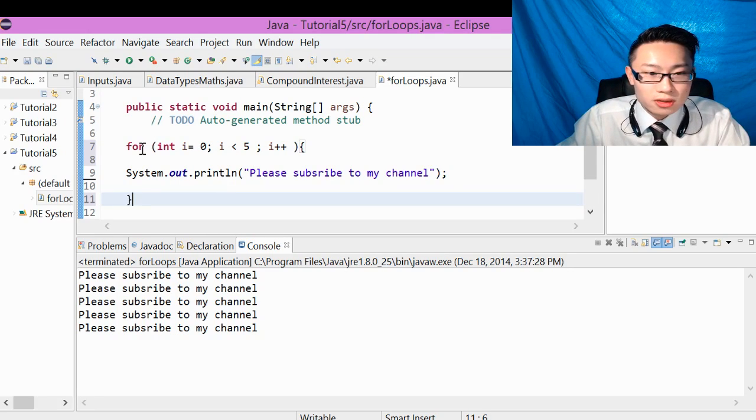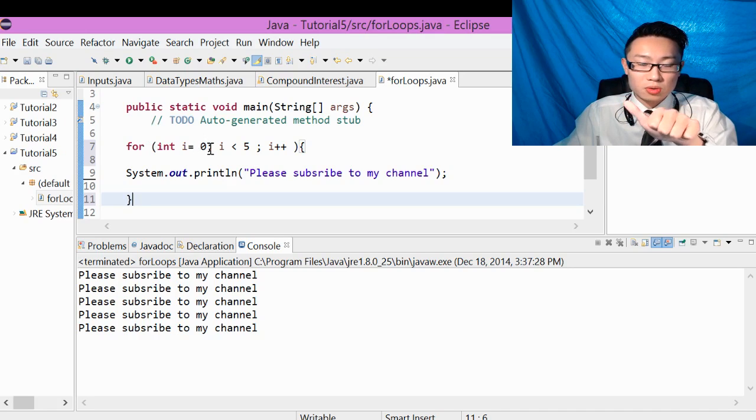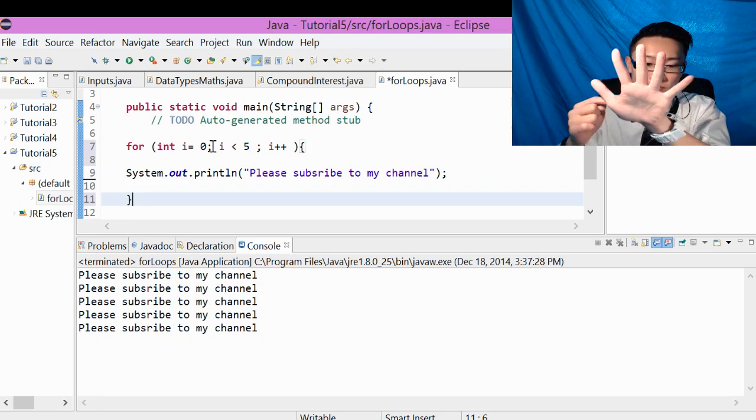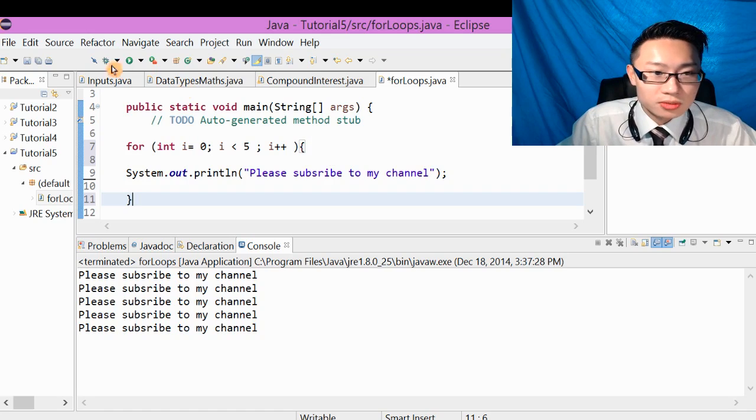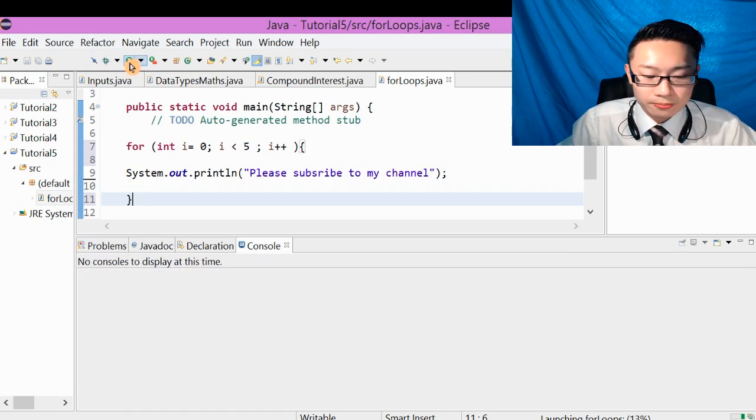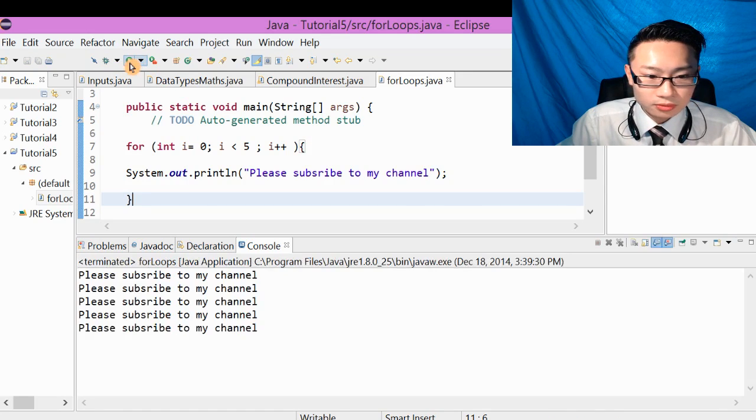So for int i equals 0, remember 0 is a number, so 0, 1, 2, 3, 4. Since there are 5 fingers here, it will print 5 statements. You'll see. I'm going to run this program. Awesome. Please subscribe to my channel, 1, 2, 3, 4, 5.